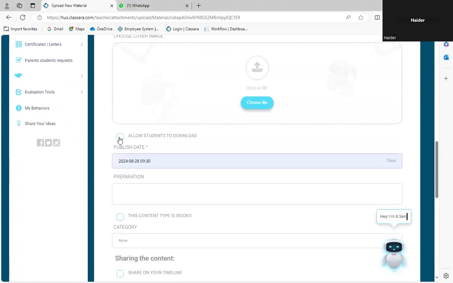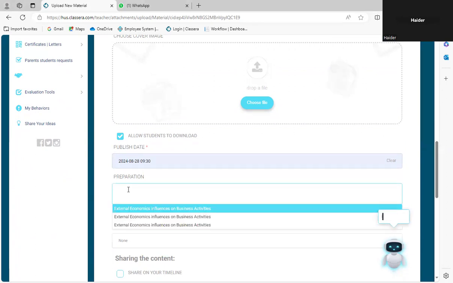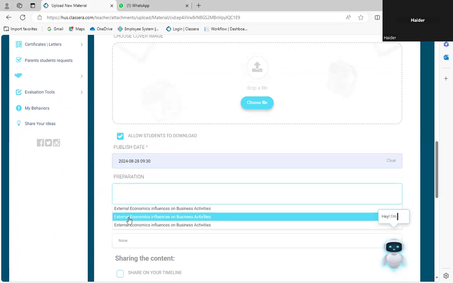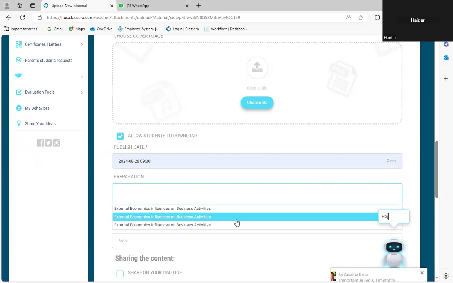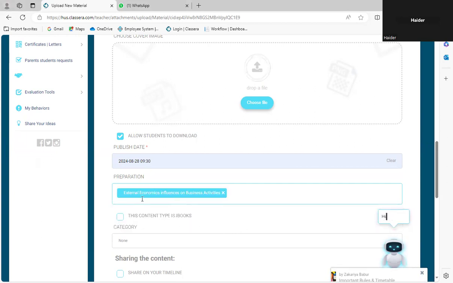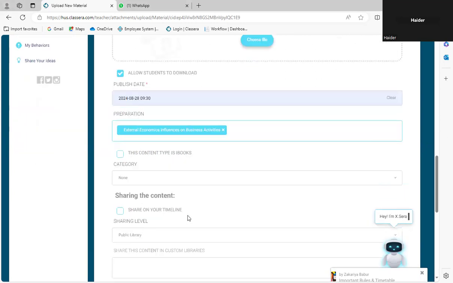And then you have to click on allow students to download because it gives them chance to download and prepare and answer the worksheets, and they can re-upload the worksheet after they have solved it. So click on allow button, and then here the course preparation means the topic which you have uploaded on weekly lesson plan. So you can check this one, or if you don't want, you can skip it. So here I have uploaded, this is topic for external influences on business activities.